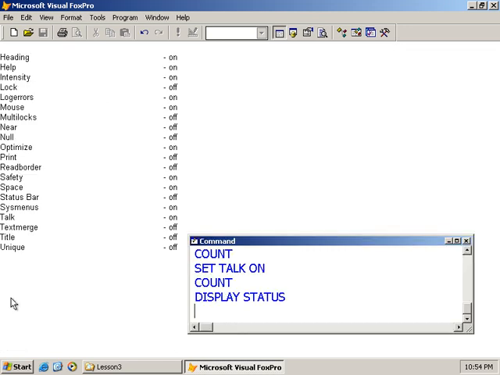Set escape is a good one to have turned on, especially when you're debugging and you end up in a loop and you need to break out of that. You want to set escape on, so that will trigger the FoxPro suspend command or cancel the program. Set multi-locks, set mouse, set lock, and so forth. Let me turn the status bar back on.